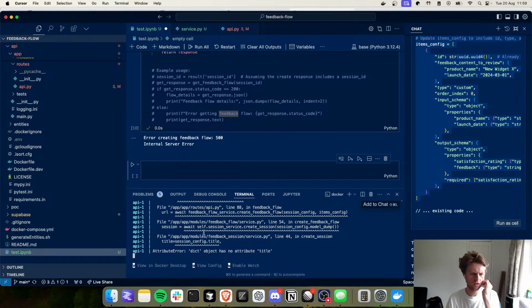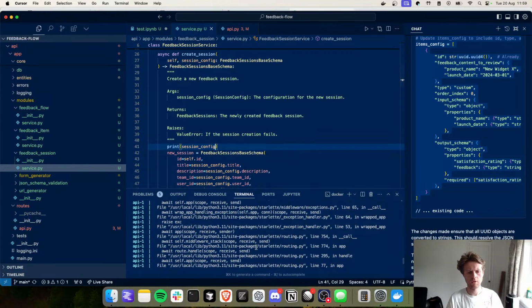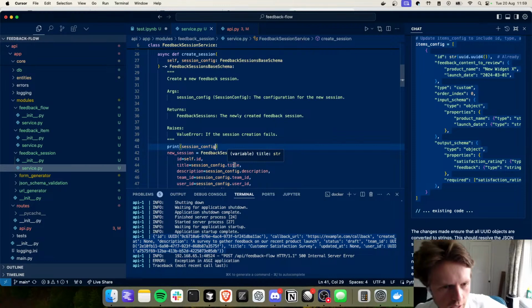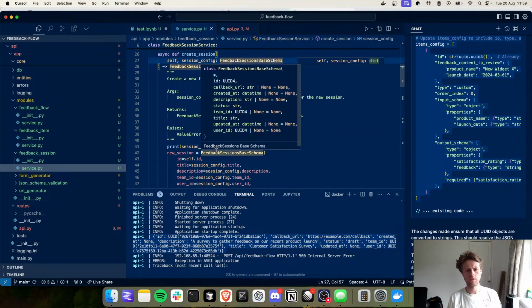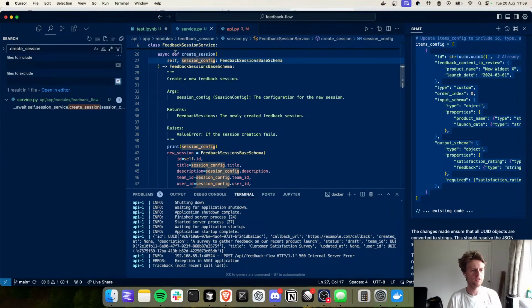Dict object has no attribute title. Maybe, when we do a new session, we need to make sure that whenever we call the create session, we actually don't have a dictionary, but we actually have those bits of information. So let's just see where we're calling .create session.